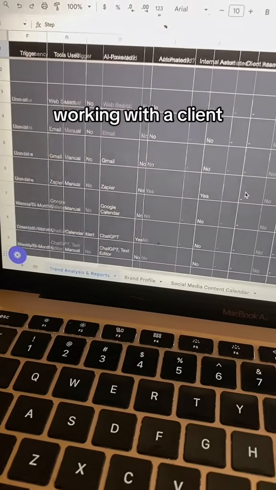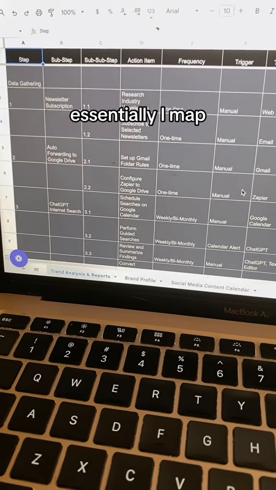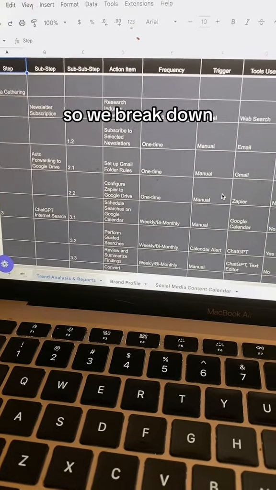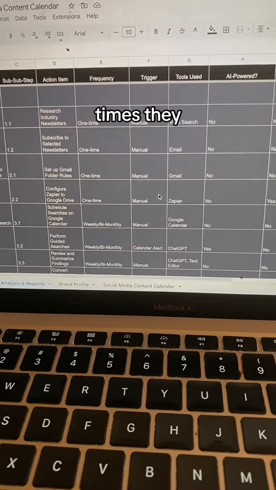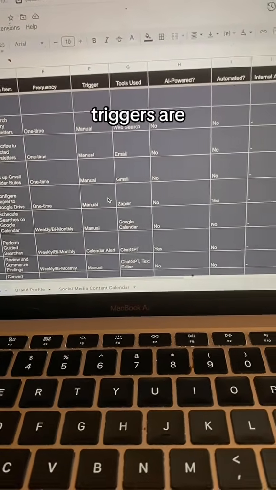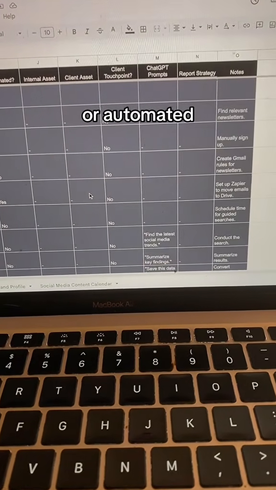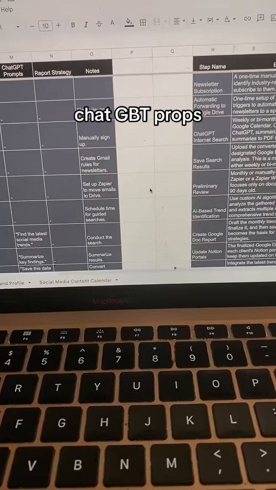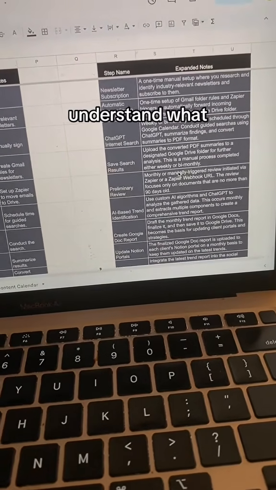So when I'm working with a client, one of my first major steps is that I create a skeleton workflow. Essentially, I map out all of the different areas that's going to make this workflow work. So we break down all the steps and sub-steps, any action items, the frequency, so how many times they need to happen, what the specific triggers are, the tools that we're going to be using. Is it going to be AI powered or automated? Are there client touch points and particular ChatGPT prompts? I also here have an expanded notes section so we can briefly understand what we're creating.